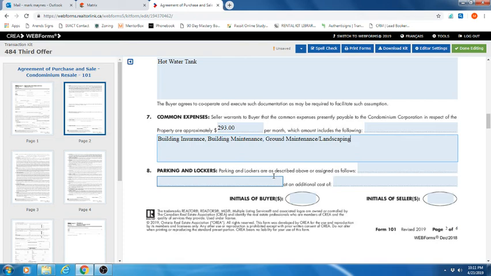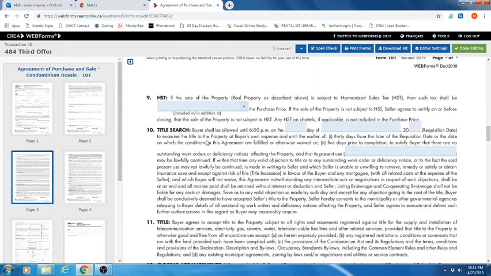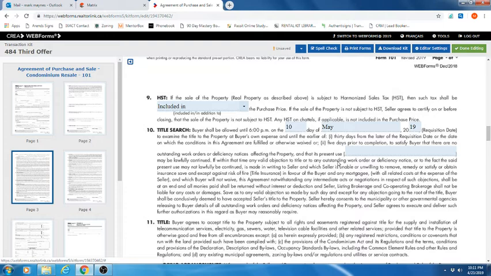That's that. Again, parking and lockers. We already took care of the parking and there's no lockers. So HST is always going to be included unless it is a new build. Title search usually is 5 days before the offer. So we did the 17th, so I will give them until the 10th.